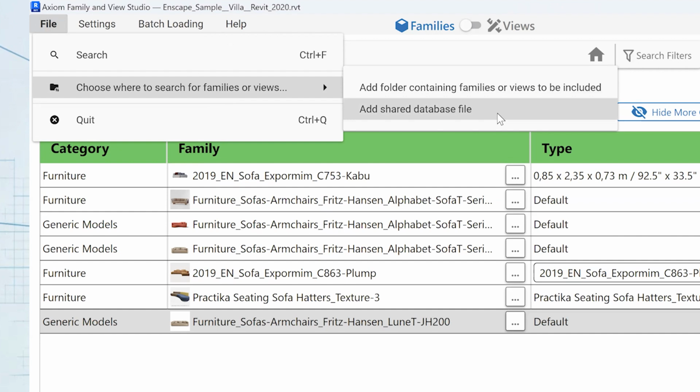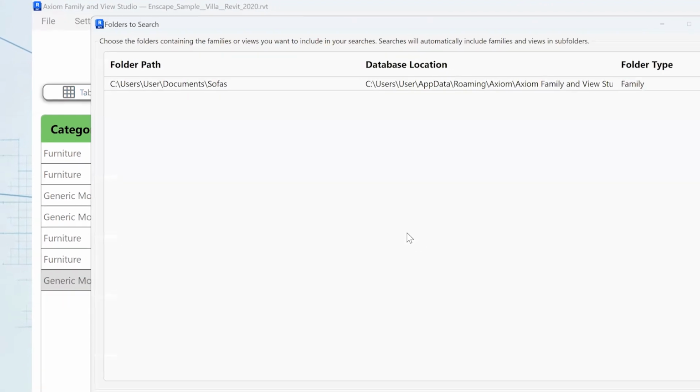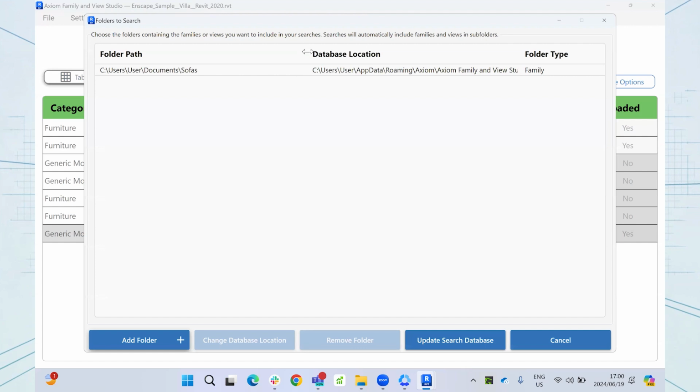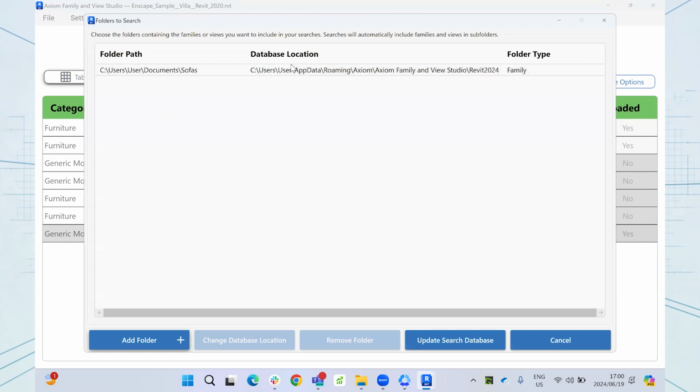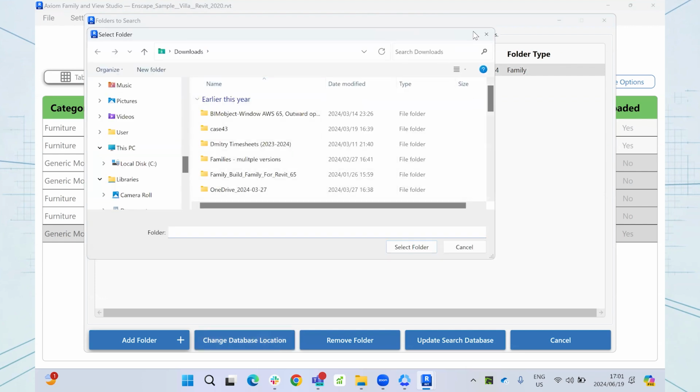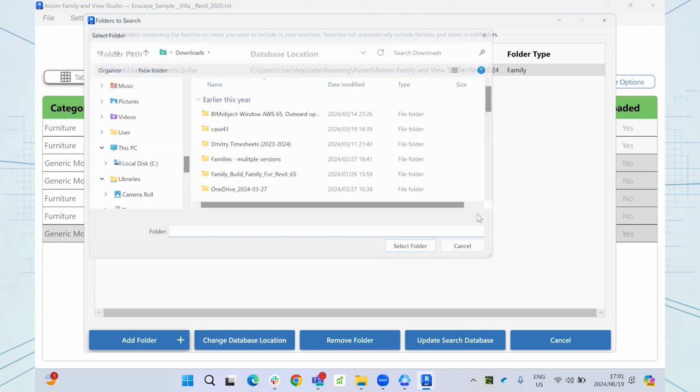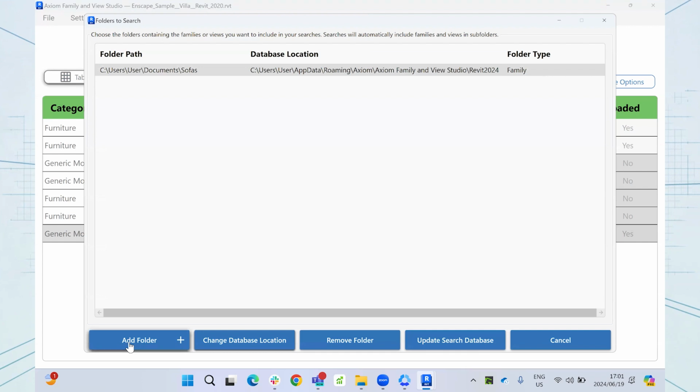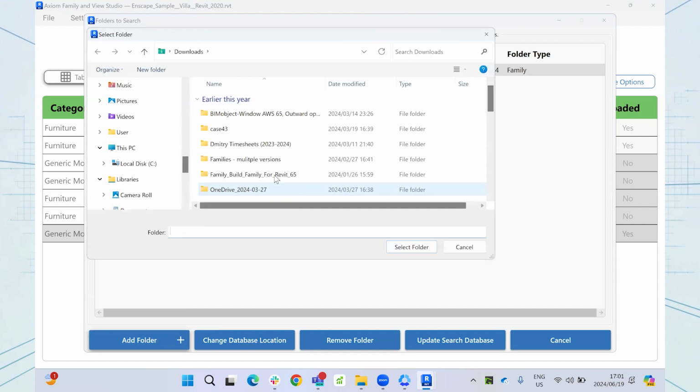So I'm going to show you the first option of how to actually bring in families and views outside of Revit. You'll see that I have a folder file path that has a database location, which I can actually go ahead and change to wherever I'd like that database to be stored. And I have an add folder option, or add folder families or add folder views. So I'm going to go ahead and do families for now. And I'm going to choose this folder and going to go ahead and say update search database.